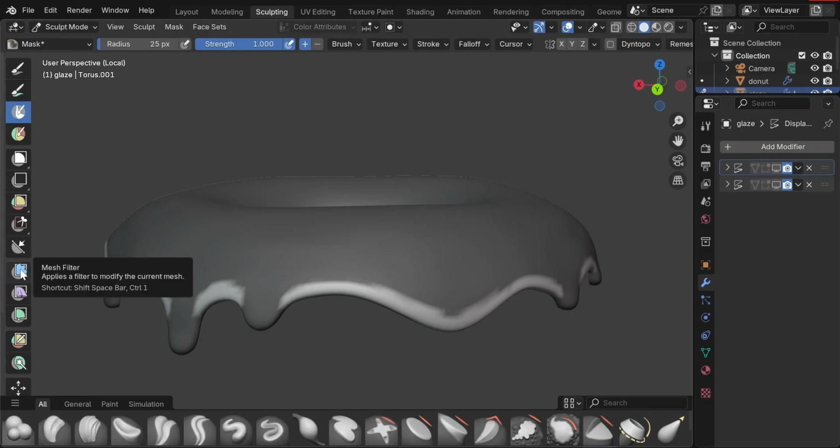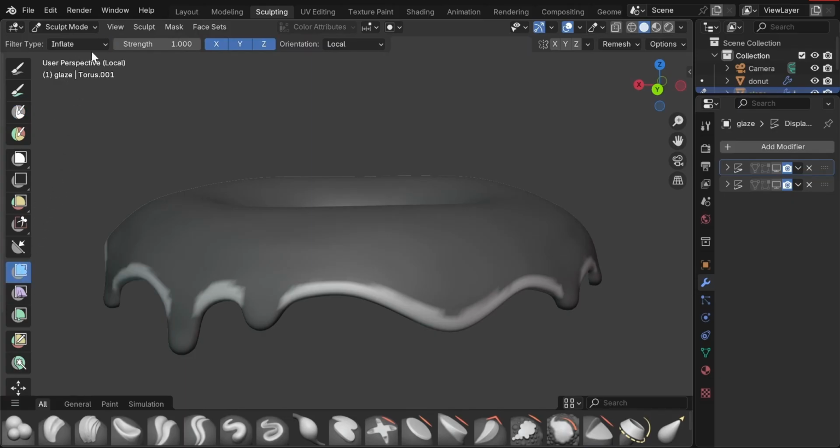From the toolbar, choose Mesh Filter and set the filter type to Inflate. Lower the strength to around 0.1. We want a controlled adjustment. Click and drag slowly. Dragging to the right inflates the rim. Dragging to the left deflates it. Increase gradually and watch the edge rise.